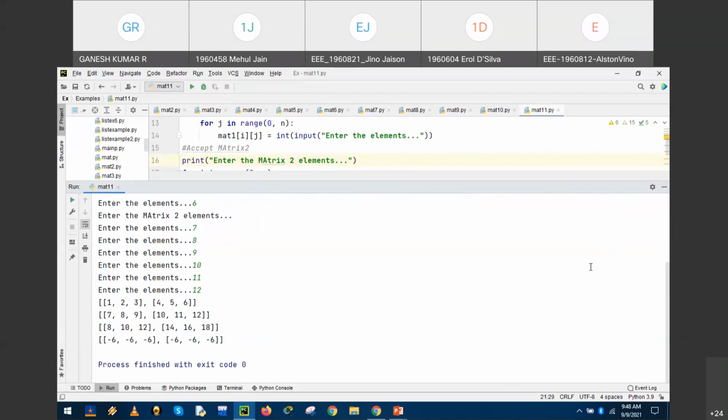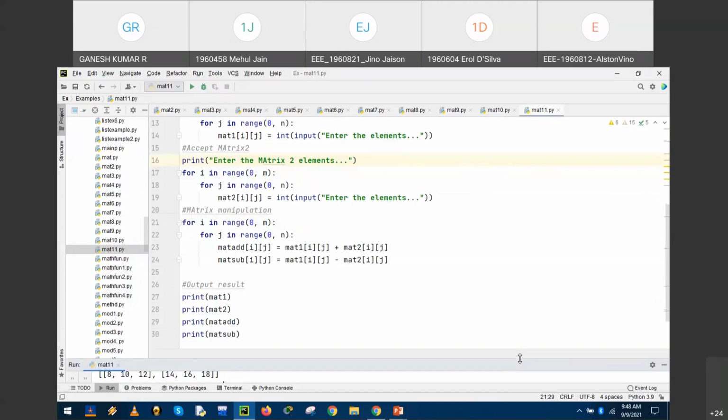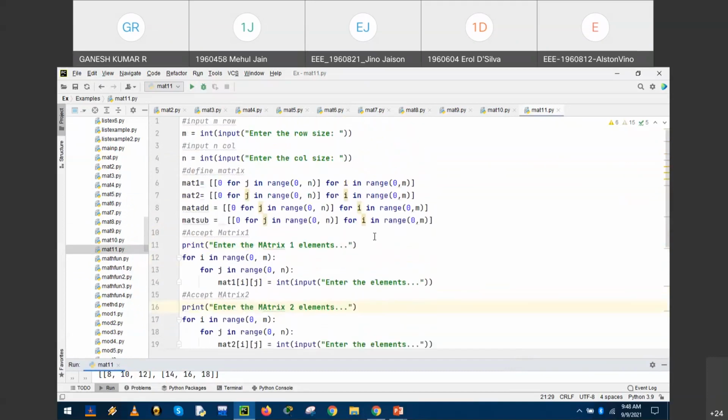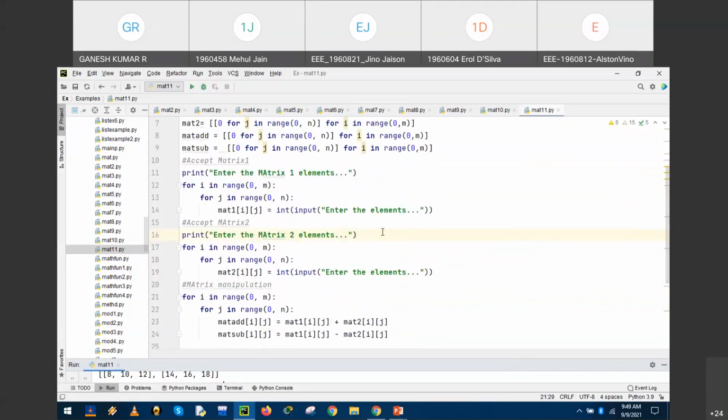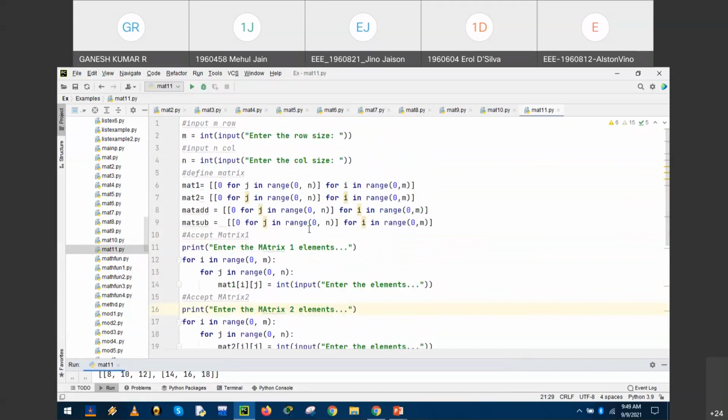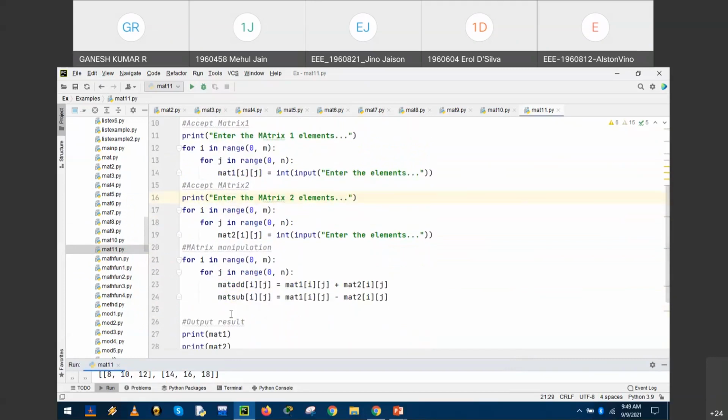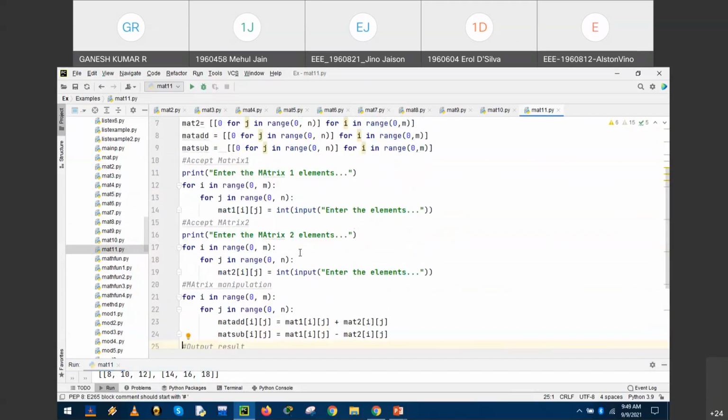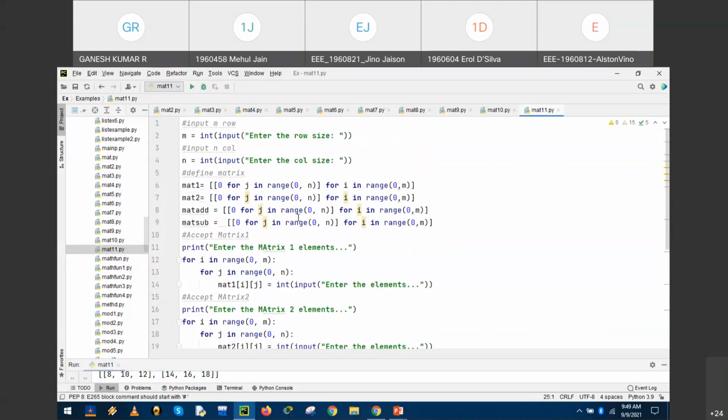Mehul, is it clear? Okay. Fine. Any doubts?